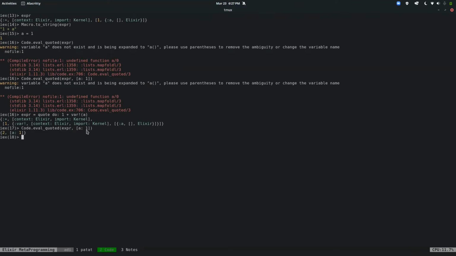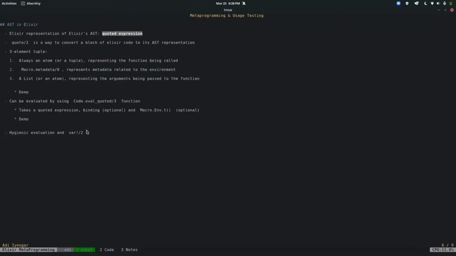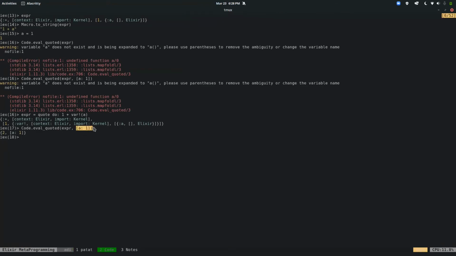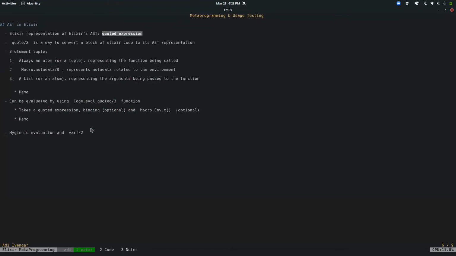Or rather, I should be asking, does it make sense? Can I get one yes? Yes. Great. Awesome. So var is a way to evaluate a quoted expression by passing a binding. Now, what if you want to evaluate a quoted expression when you define it?